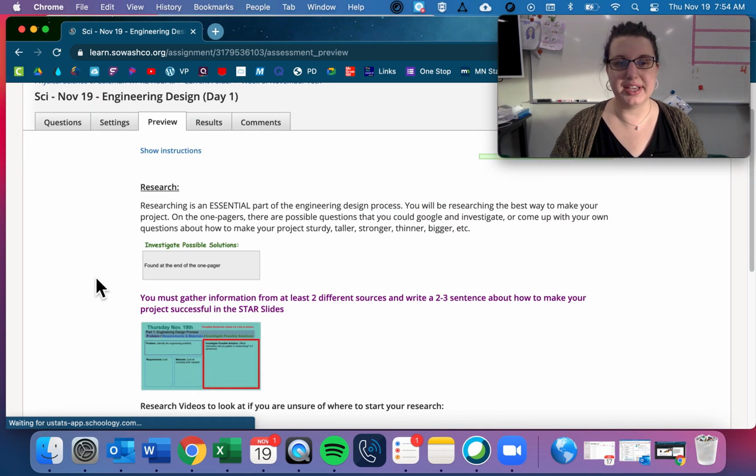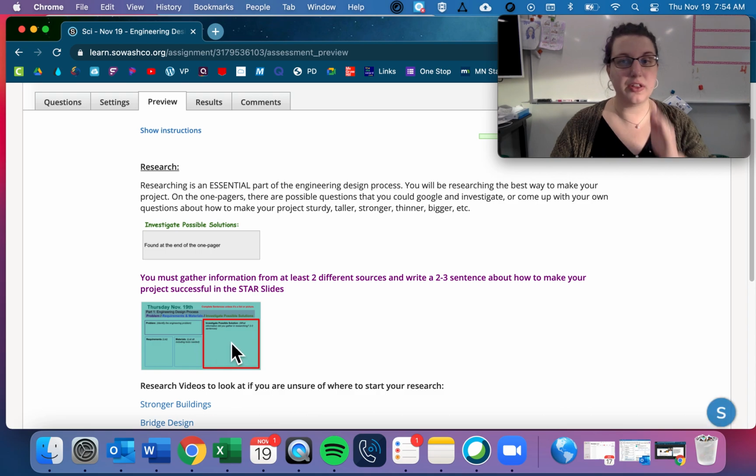And then research. That's the last part on this slide, although there's actually a second Thursday STAR slide. So this is an essential part. On the one pager, there's investigate possible solutions. Those are just possible things that you could research or you could Google to help you come up with ideas.